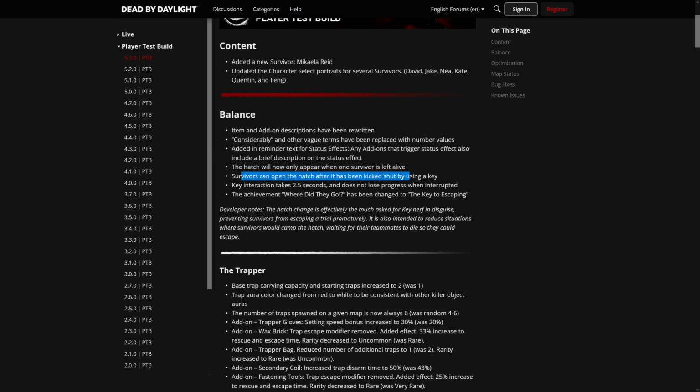Survivors can open the hatch after it has been kicked shut by using a key. Key interaction takes 2.5 seconds, so it's not instantaneous. You can't do it while you're in the middle of a chase. If you're being chased by that killer, you can't just nope. So that's interesting. That's good.